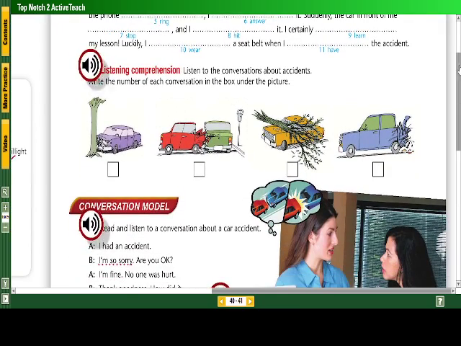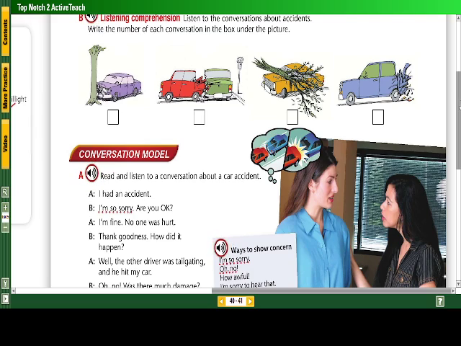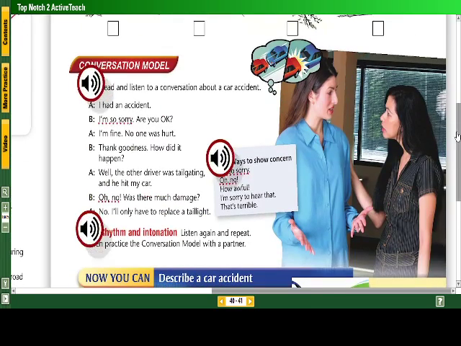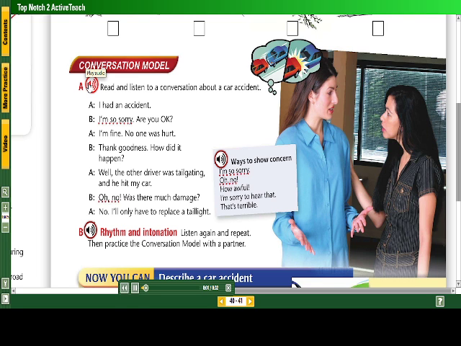We have a listening comprehension activity to identify the accident. We might hear that if you want for extra listening practice, and a conversation model about how to report a car accident. Let's listen.